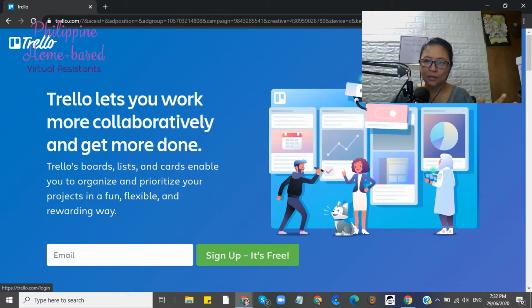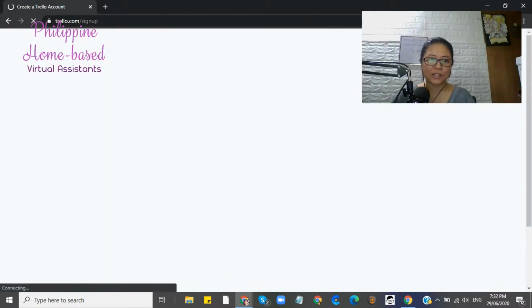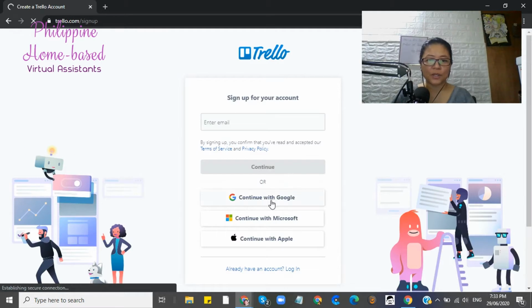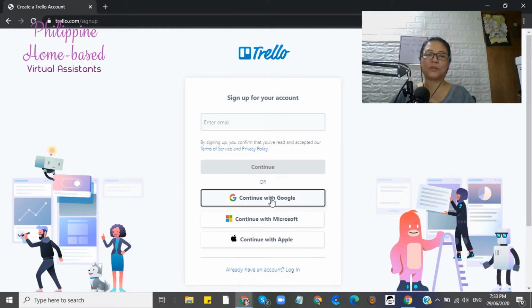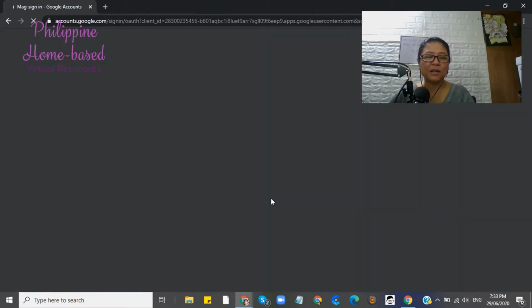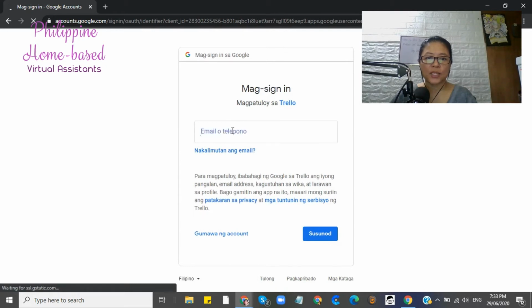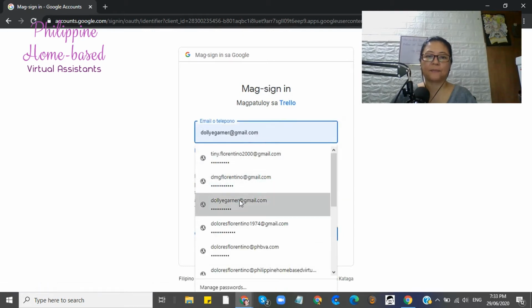So let us create something. Although I have my account, I just want to show you how to create this from scratch. Let me just create something out of an email that I already use. Let's just continue with one of my Gmail accounts. That's how simple it is. Either you choose your existing email so that you can log in. Let's just choose one email that I use there.